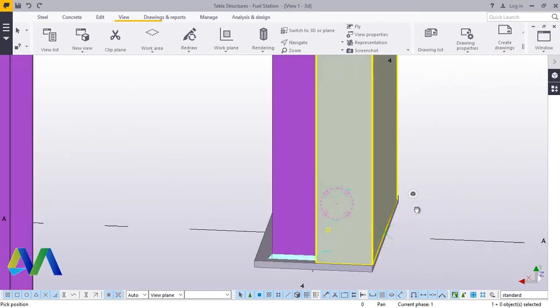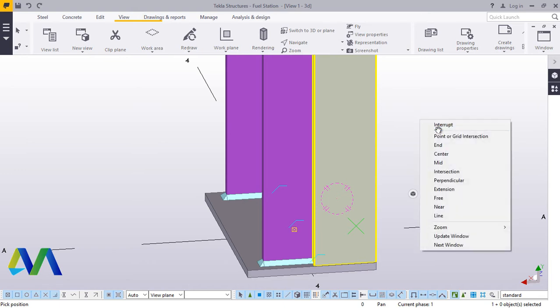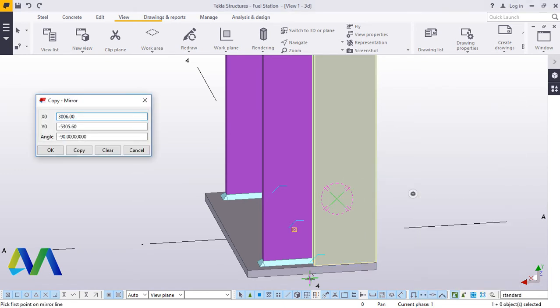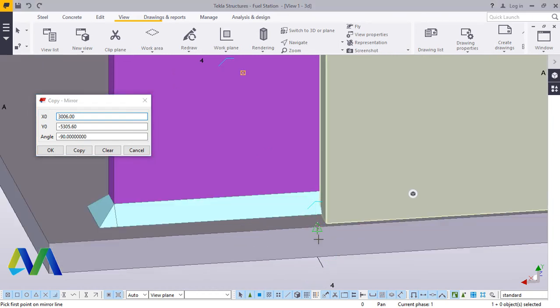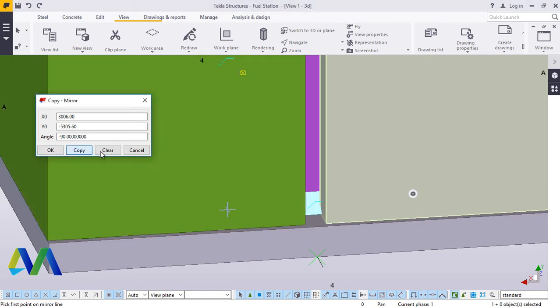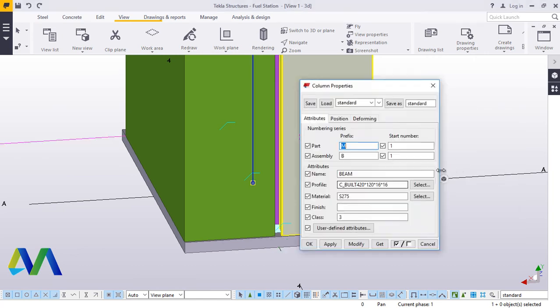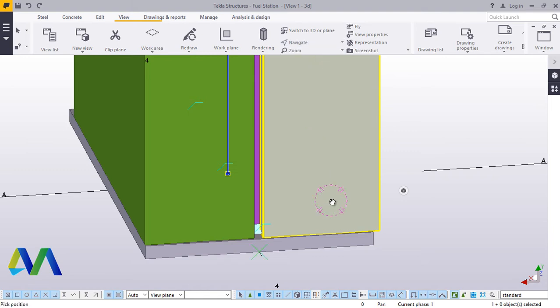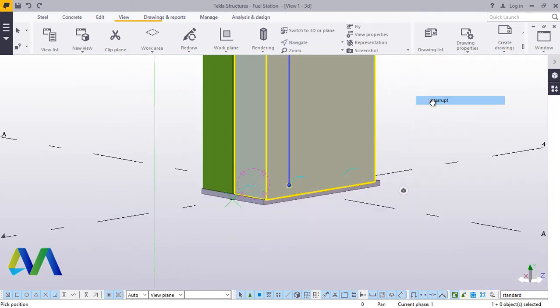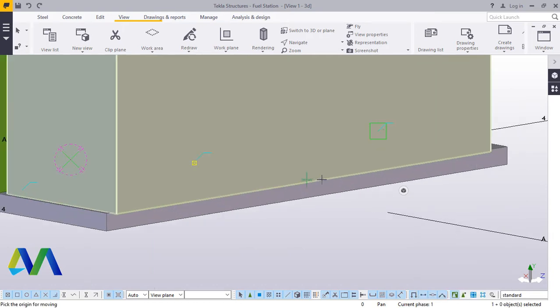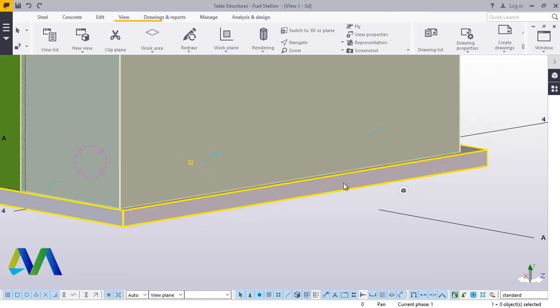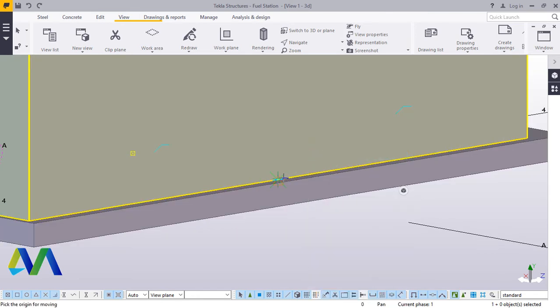Come again and turn this round, right click, click copy, mirror, from there to here, click copy, double click that, change this to 128, apply and accept, turn this until it fits perfectly well, click move from here to there, move from here to here.